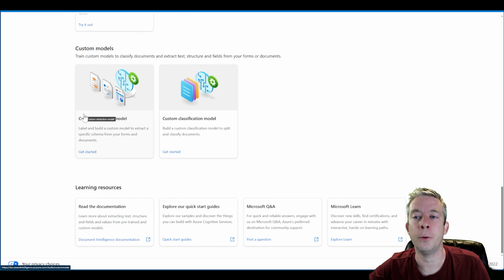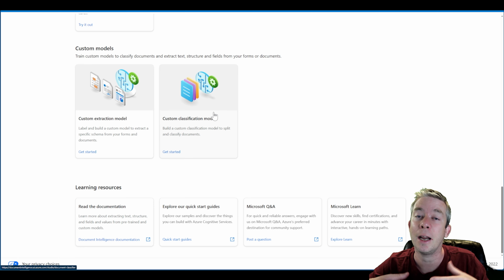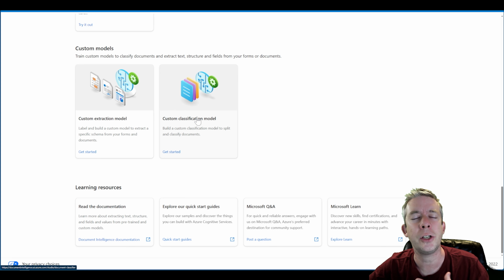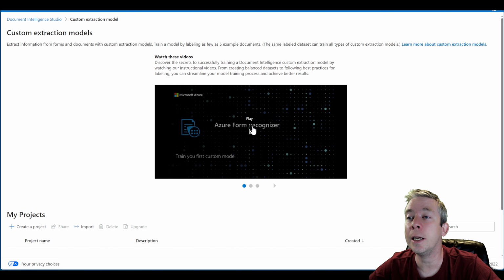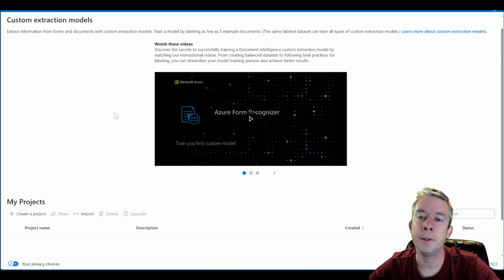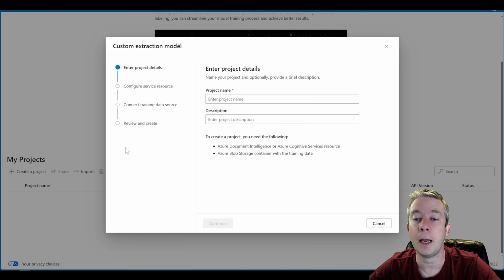So I want to do a custom extraction model. I want to take some data and pull it out. There's also classification, so if you have different types of documents, you can classify them, maybe by a content type or something. All of this is being done by SharePoint Premium in a different way, but we're doing it through Azure now. So we're going to do a custom extraction model. There is a video you can watch of how to do this. It used to be called Azure Form Recognizer. So we'll keep going, and we're going to create a project.